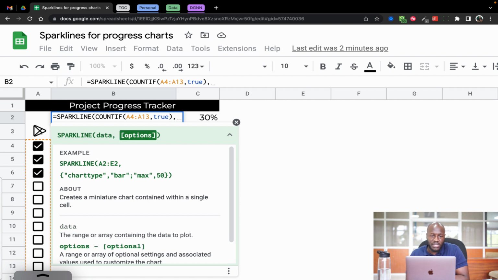So then we add a comma, so now we go to the options. As you can see, the options argument is now bolded, okay? To insert the options, we need to use a curly bracket.